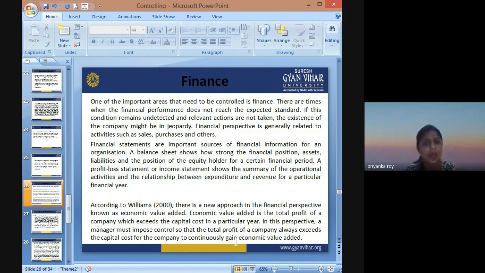Okay, the financial statements are an important source of financial information of an organization. The balance sheet shows the financial position, the assets, and the availability and location of these assets. Okay, so this is finance.